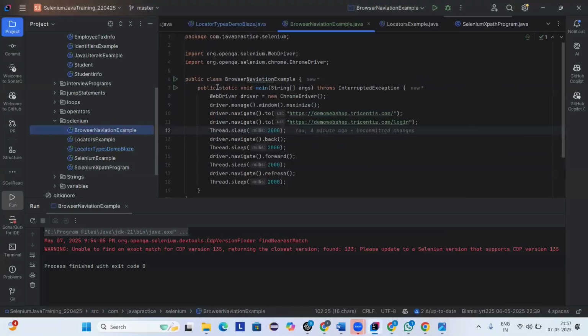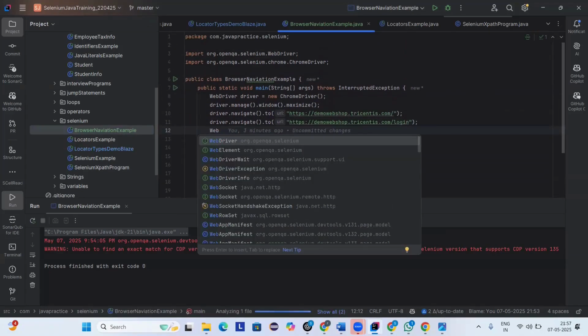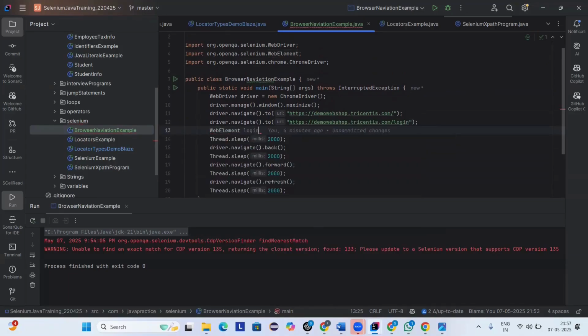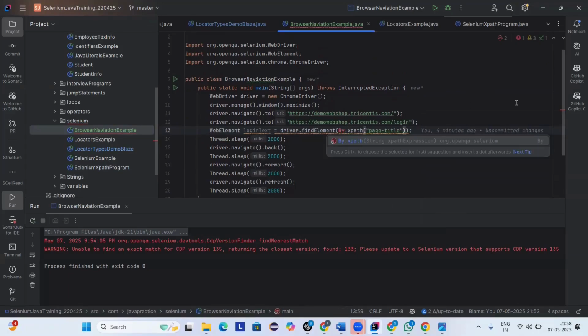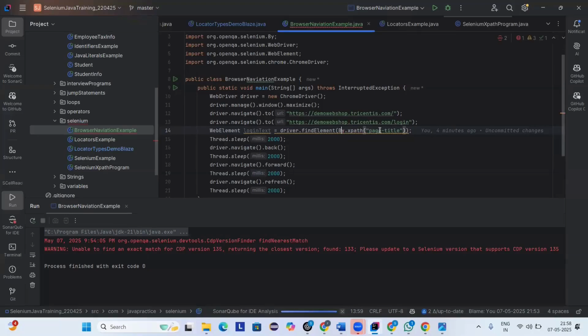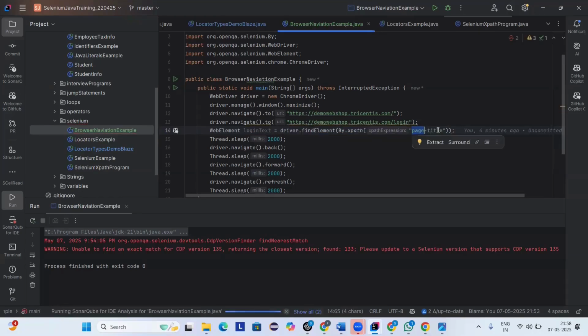Now I'm going here, browser navigation examples. After going to login, I'm going to create one web element, and I'm going to name it login text. And you know how to write it, right? driver.findElement by XPath, and I'm going to give it this XPath that I have written. So login text will identify the element.